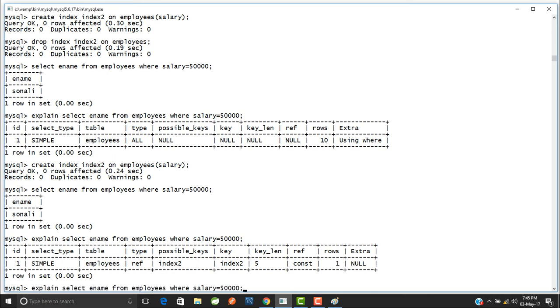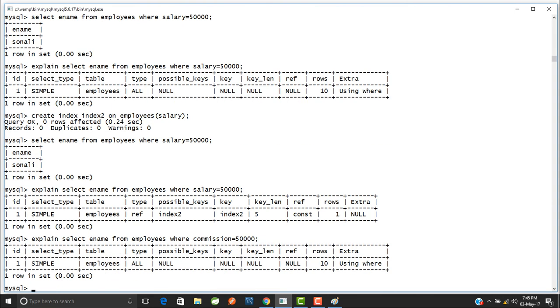Now again, suppose I say WHERE commission is equal to 50,000. Again, since you have not created an index on the commission column, when you EXPLAIN this query, in this case also you are performing the whole table scan. But I can do something like this also. I can create an index on the commission column also.